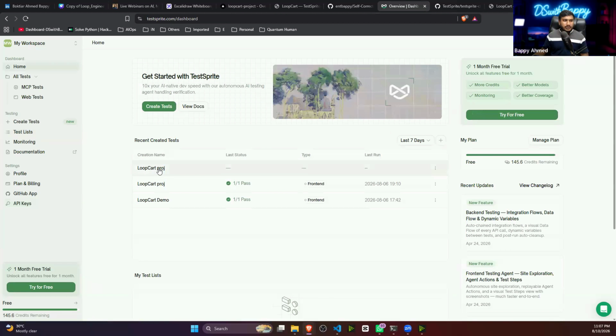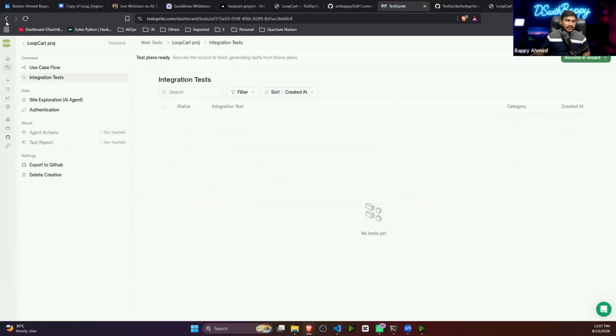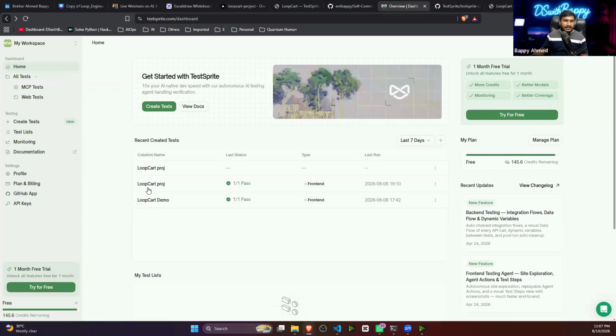Now see, the loopcat project got created. Automatically this project got registered in the testprite website. You can see there is nothing right now because we haven't run any test cases. Previously I also created some test cases, that's why it's showing. But for you, it would be completely one project. You can even delete the previous project as well.